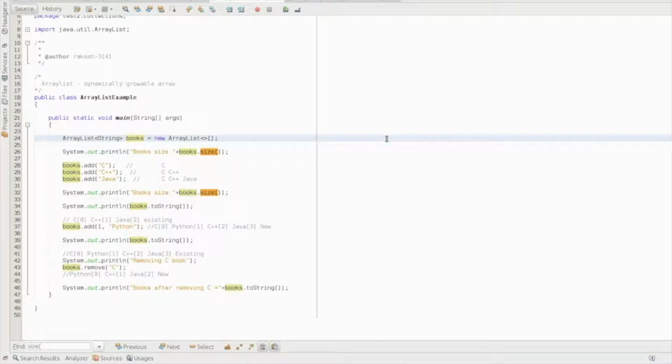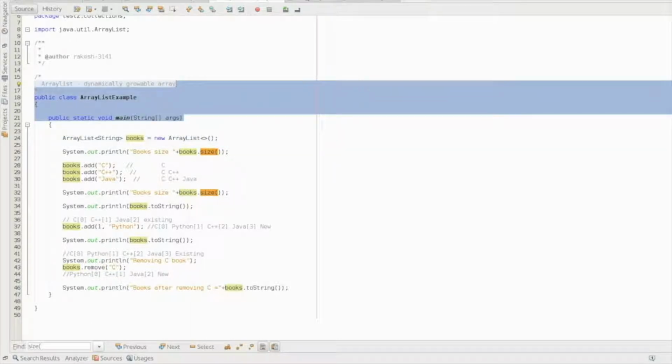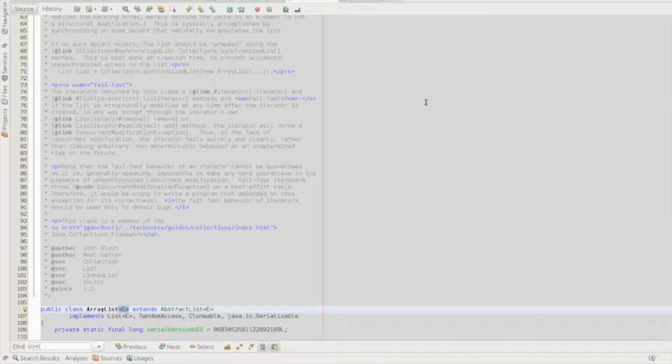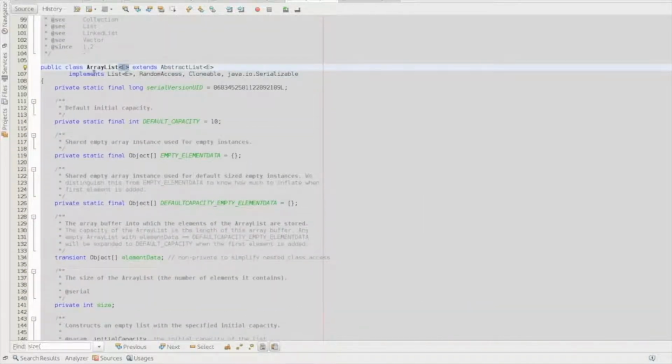ArrayList is a class that implements the List interface. So this is the ArrayList. This ArrayList is an inbuilt library that was provided by Java. So ArrayList implements List.